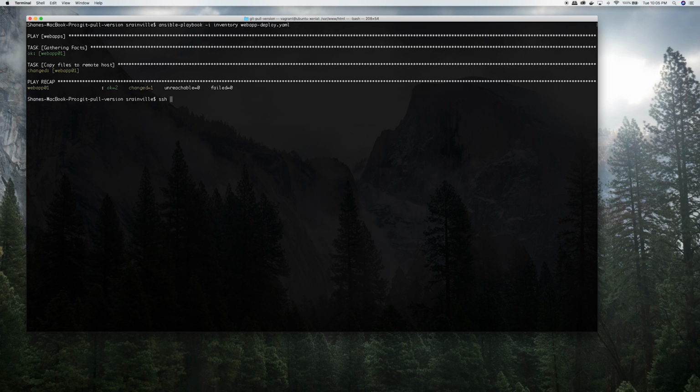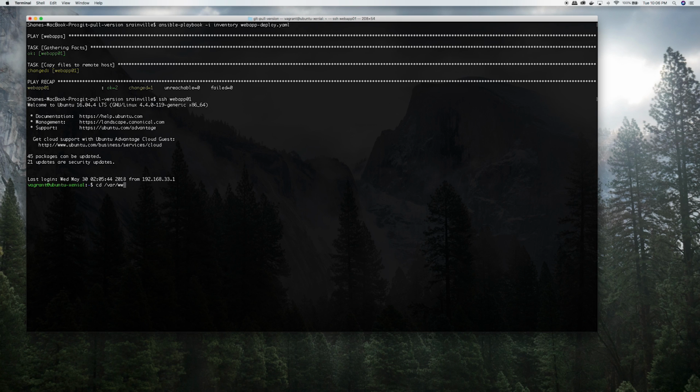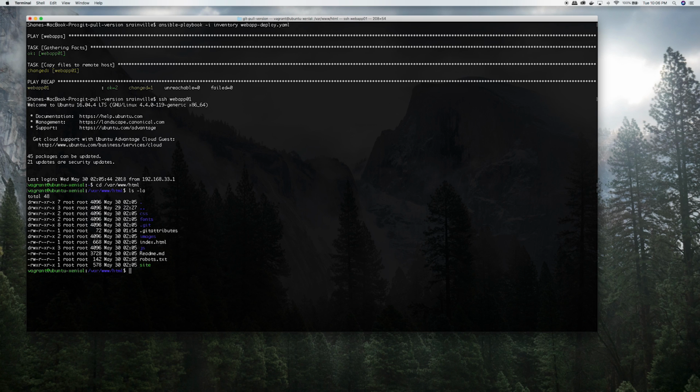So let's SSH into that box and navigate to that directory. And there's our files. And we have successfully deployed our application.